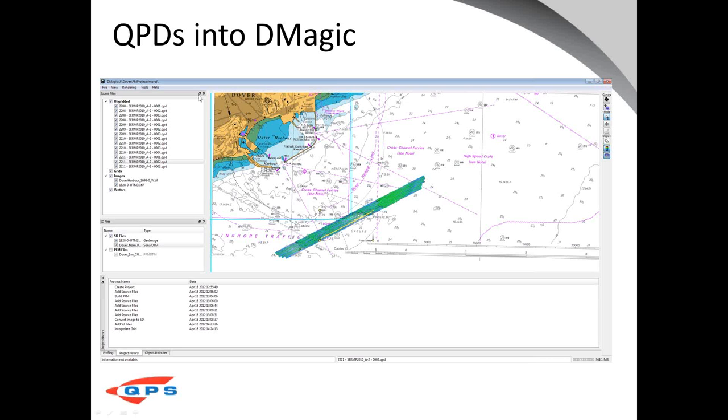So this is just to show you the QPDs in here. Something new also in 7.3.2 within DMagic and Fledermaus is that there's now a project history that gets recorded as you go. So this says when you're adding source files, converting images, interpolating a grid, which I did, building a PFM, and again when you click on the PFM, it'll tell you what the attributes were when you built it. So that's quite useful.